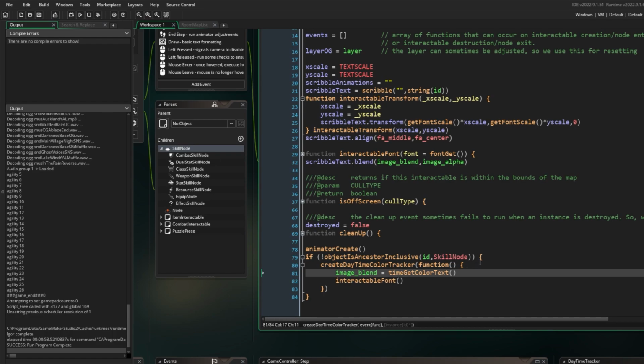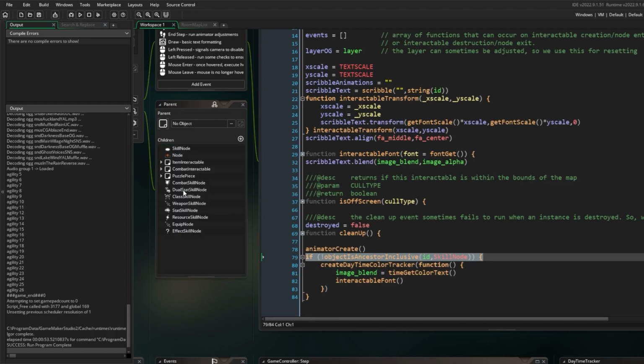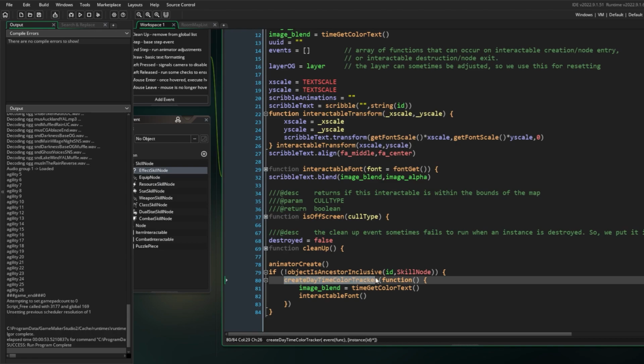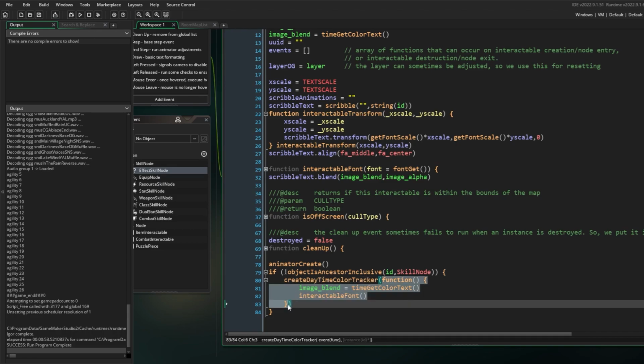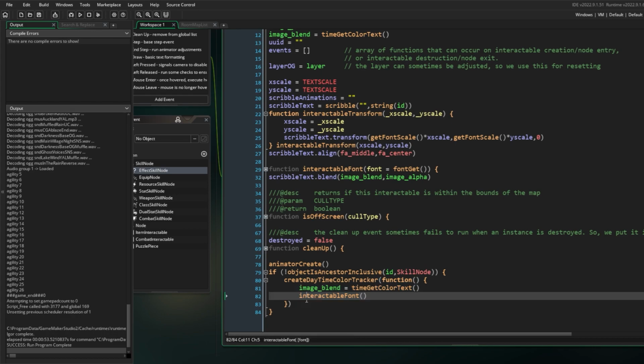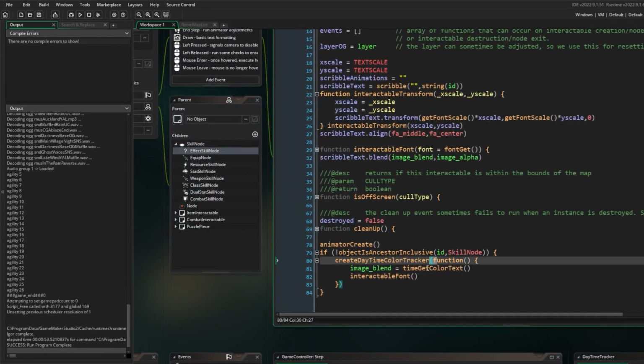In the case of the skill node, we want them to behave slightly differently. So we have a little check here to say, hey, as long as I'm not a skill node or anything like this, we create this daytime color tracker. And then in there, we put down a function, right? And this function is what we're trying to run. So it's similar to polymorphism, very, very close, right? We're basically giving every single object their own individual function, just like I said.